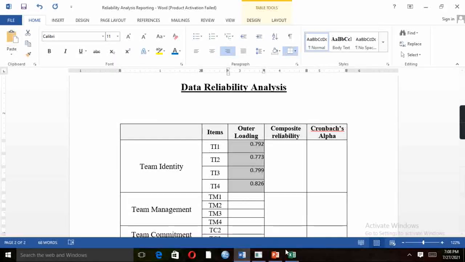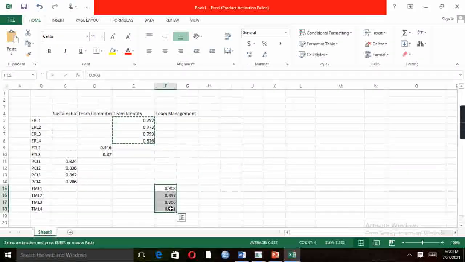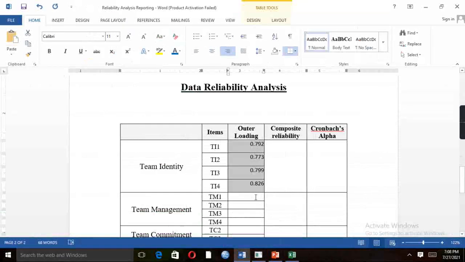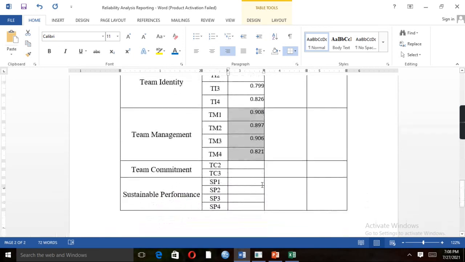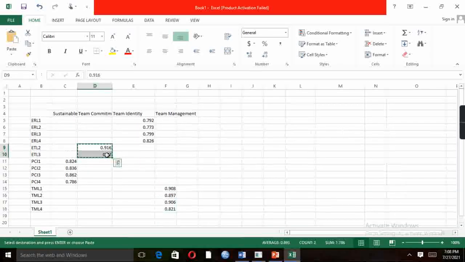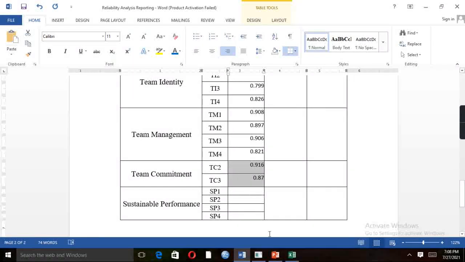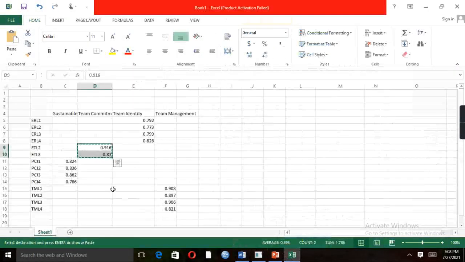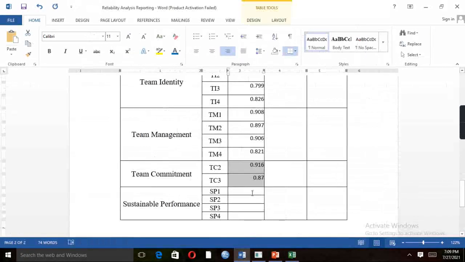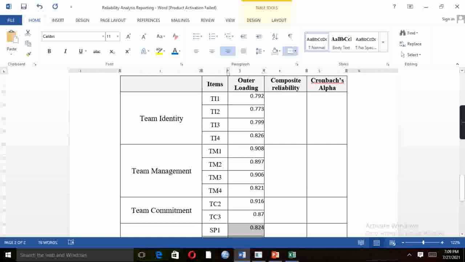So similarly team management. Team management has 4 items. Just copy it and paste into the Word document. Similarly team commitment has 2 items. These are the 2 items of team commitment. Copy it and paste into the Word document. Similarly sustainable performance has 4 items. Here we are going to copy these and paste in our Word document. This is how we put outer loading of the items.